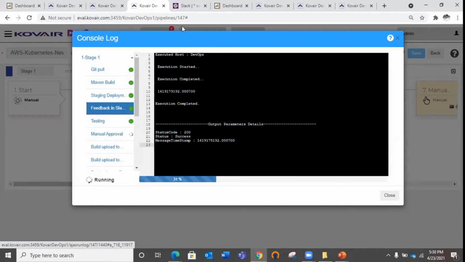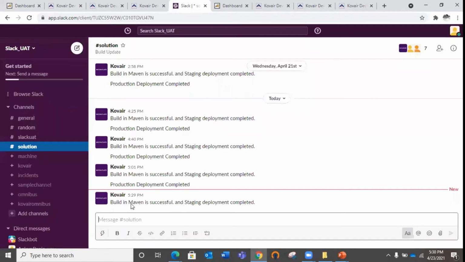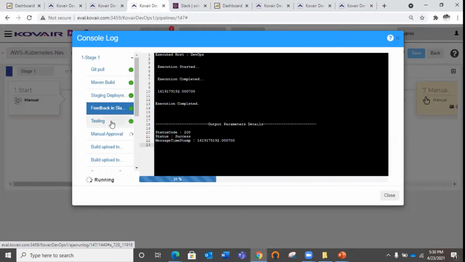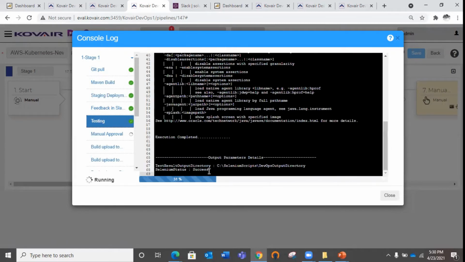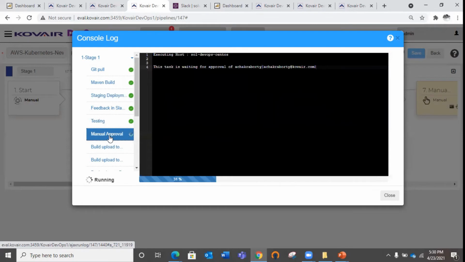As we can see, the Slack notification has delivered the success message. Upon successful build, automated test scripts are executed using Selenium. Now if we click on the testing task, we can see that the task has successfully executed. The final phase of the pipeline execution requires a manual approval to finally upload the code build onto the AWS production server through S3 bucket.